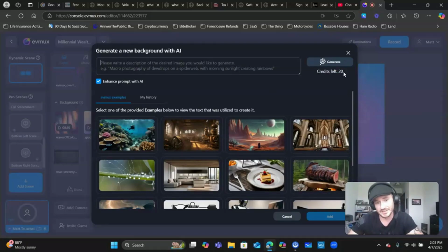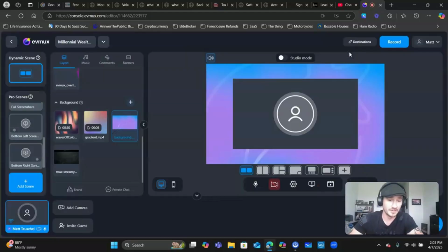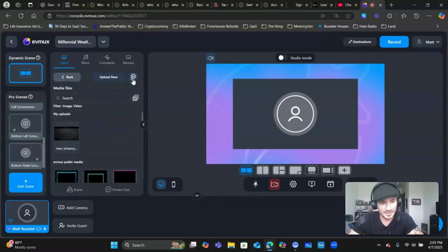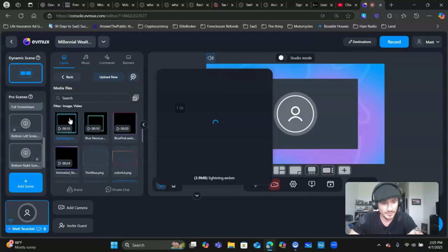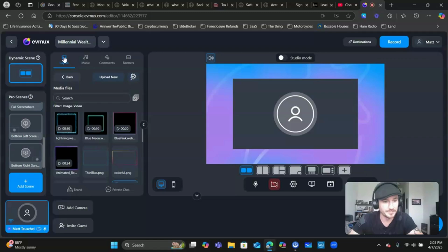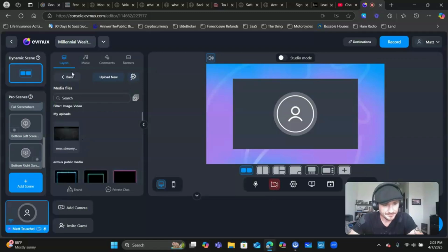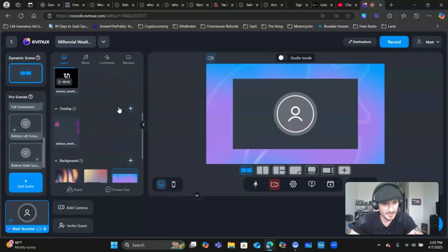You get 20 credits. That's probably plenty if you're just creating one or two backgrounds. Click generate, and AI will create it for you. I will probably play around with that a little bit later. That's a pretty neat feature. I think the same thing with overlay. I don't know if AI... Oh yeah, look at that. You can generate different overlays with these things as well. That's pretty wild. So anyways, that is overlays.